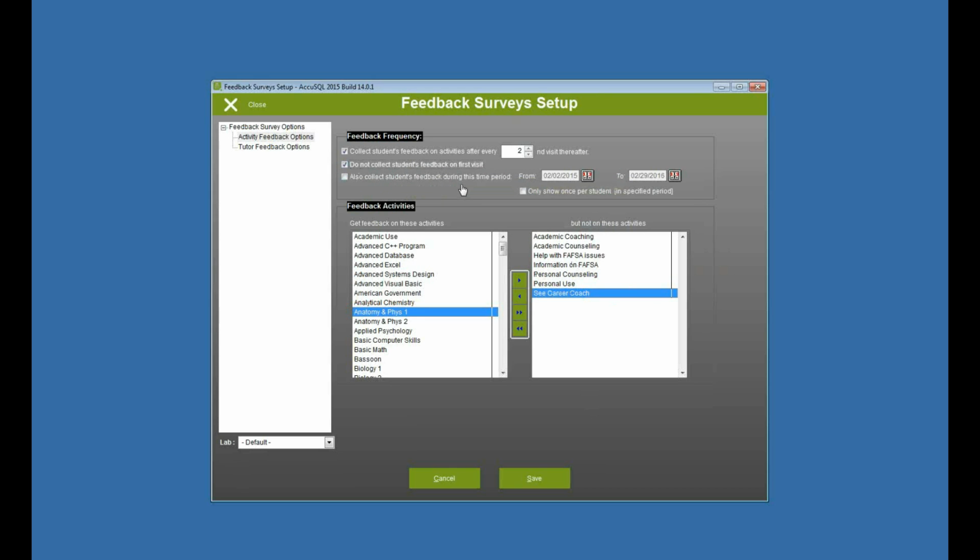Okay, and then I have some rules here. I can say I don't want to show it on the first visit, or I do. After the first visit, I want to collect feedback every X number of visits thereafter for the student, or I can turn this off and say I only want to collect it between certain dates and I only want to show it once per student if I'd like.